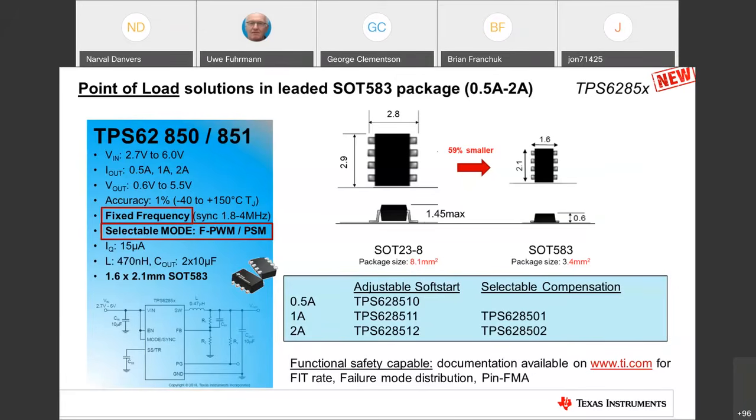Now, one additional point I wanted to make on this family as an example is that these are also classified as functional safety capable. That means documentation is available for you on TI.com on FIT rate, failure mode distribution, and pin FMA. So if for some of your systems you need to work on a functional safety capability, these parts may be able to help you, and the documentation is available to support you.